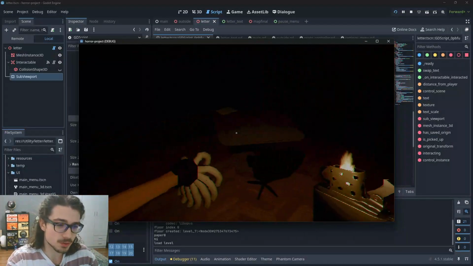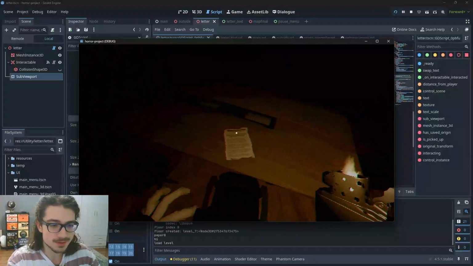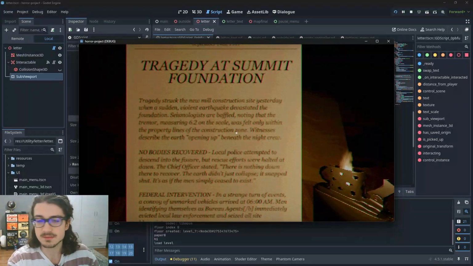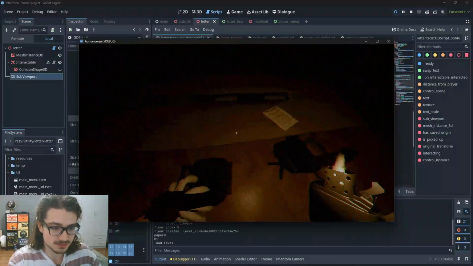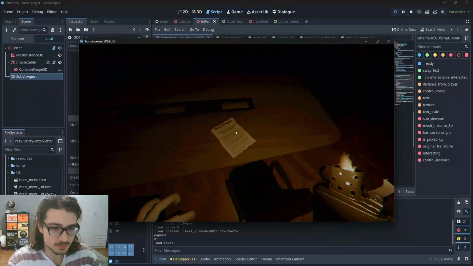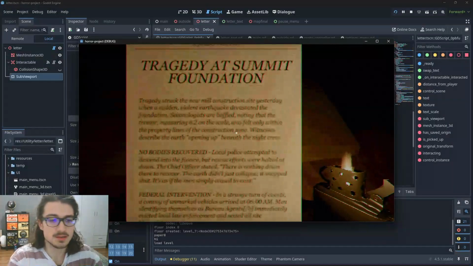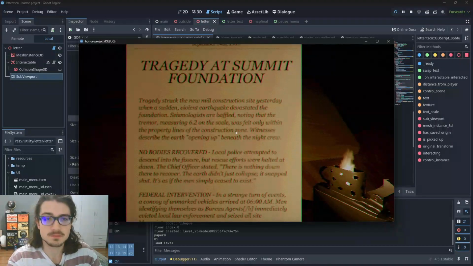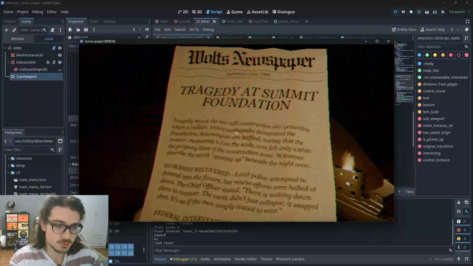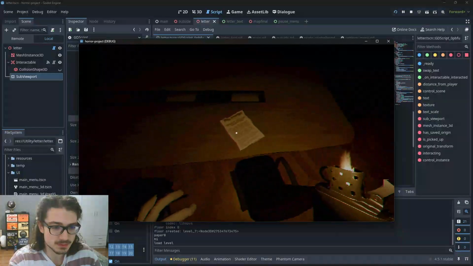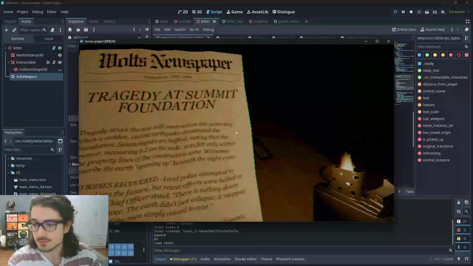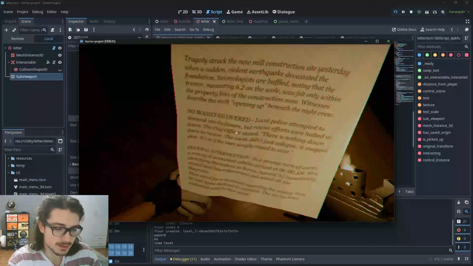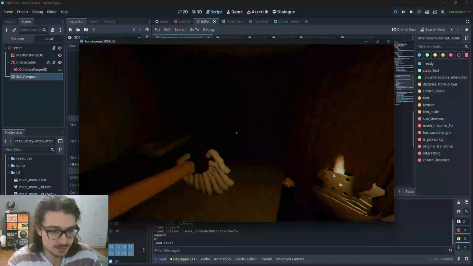In today's video I'm going to be showing you how you can create a letter pickup system in Godot. As you can see in this demo, I have this little letter laying on the table, and when I press a button it goes in front of the player and he can view it, see some text on it, and put it back down. While he's looking at it he can only move his camera, he can't move around. For example, I have another letter here.